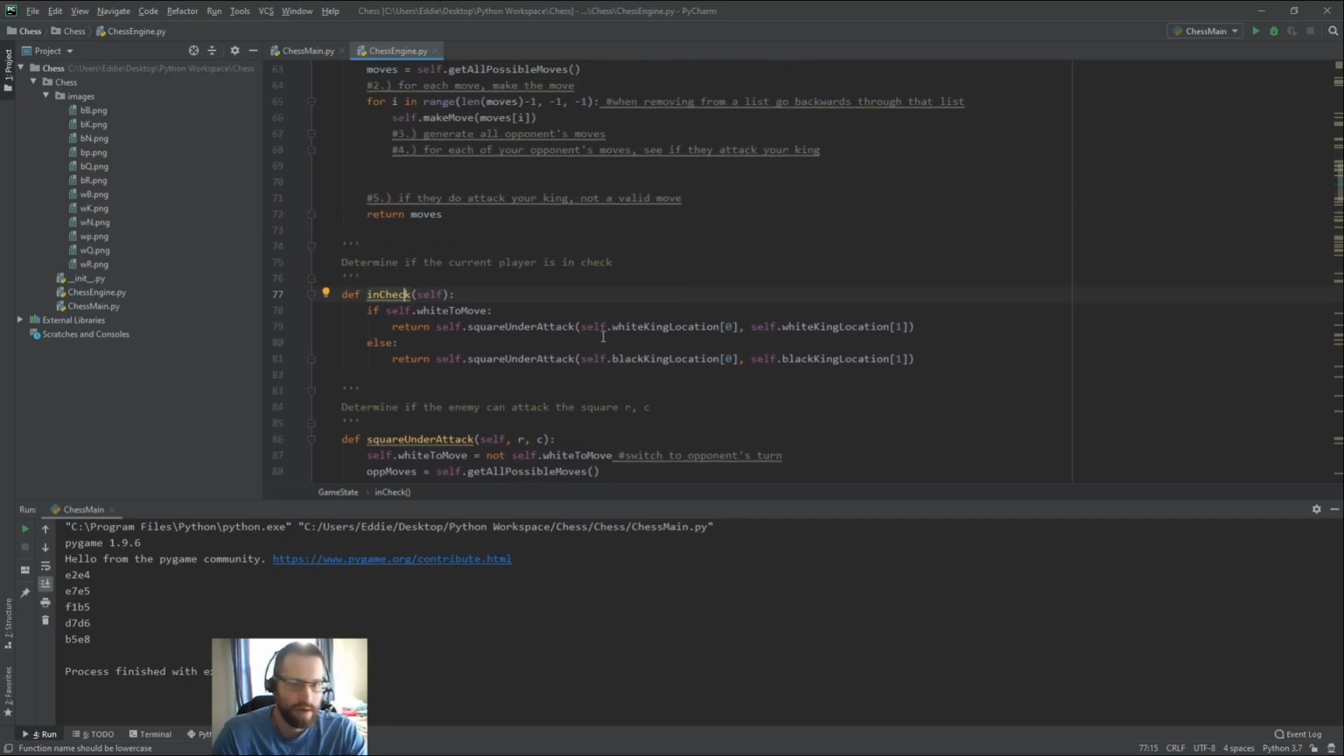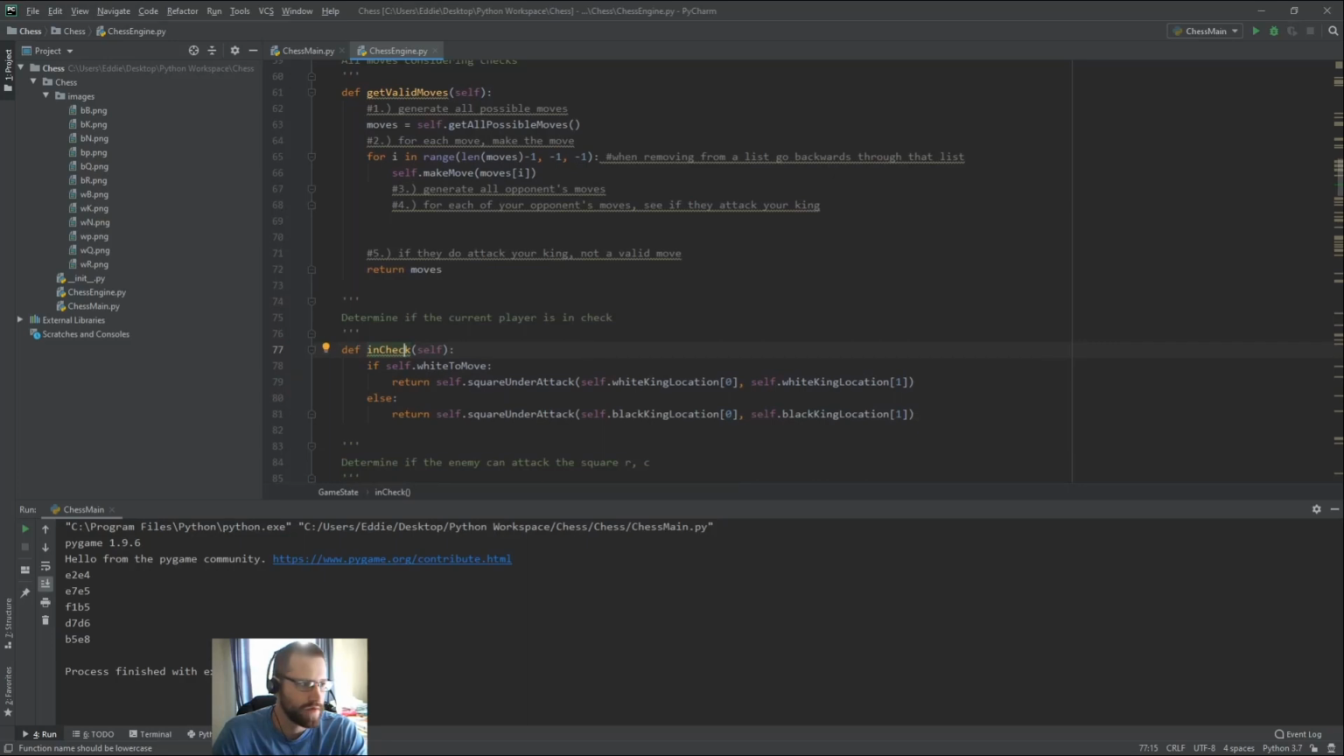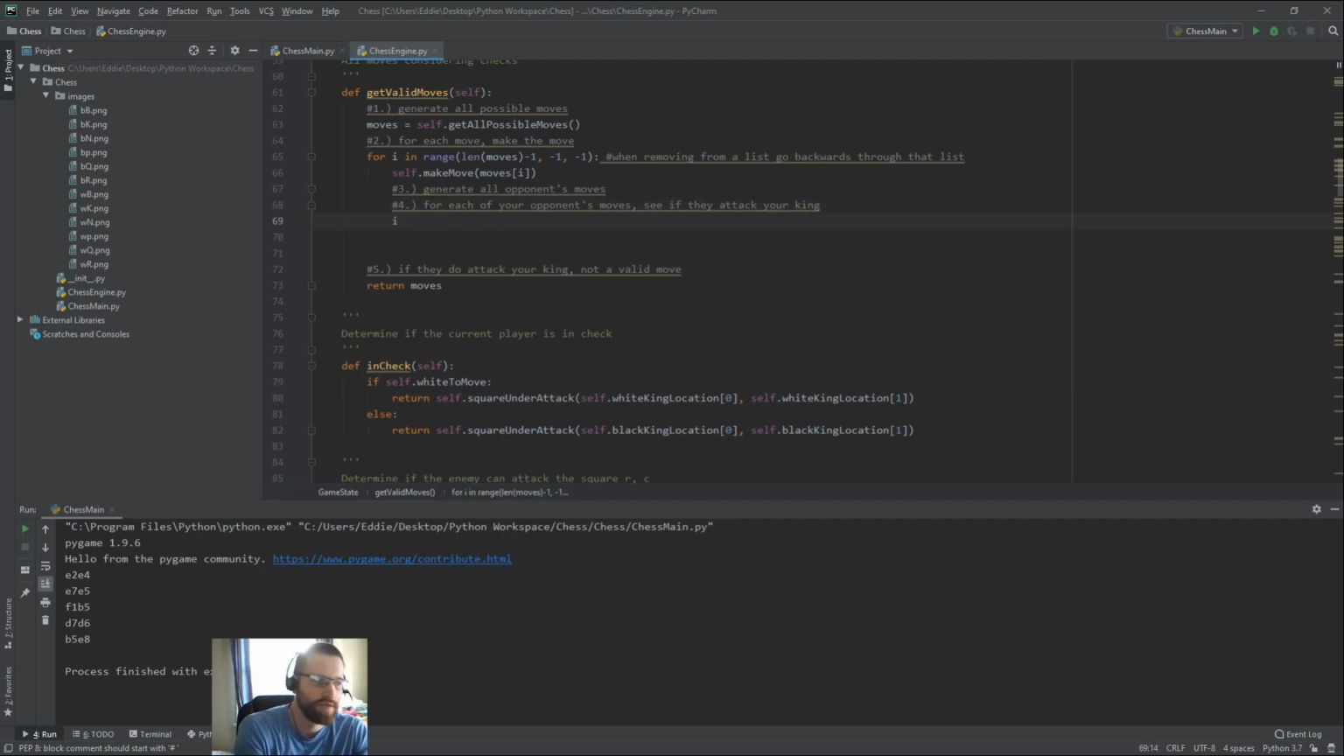Well, let's go back up to our valid moves function. So in a sense, the Incheck function is generating all of my opponent's moves and checking to see if they attack your king. So steps 3 and 4 are actually done in another function here. And so I just need to call that function. So if self.incheck.